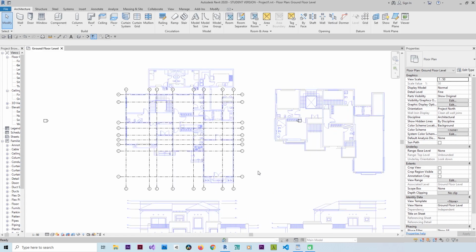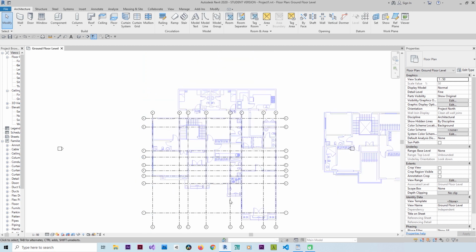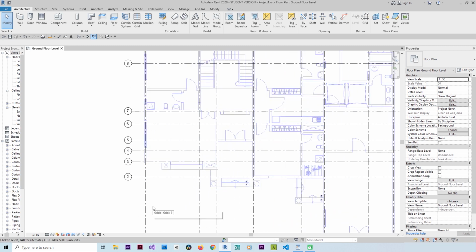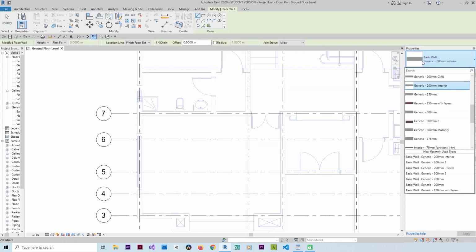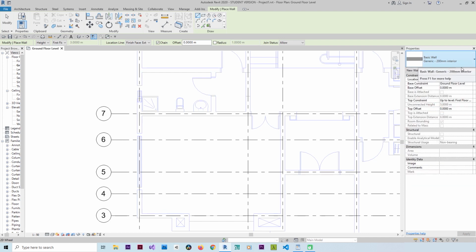Today we will talk about starting with the Revit CAD file on Revit, how to make walls on it. First, we have to make the grids on it. I make it on the main walls like this, and now I will start with walls. I will select the wall type which I will start with.